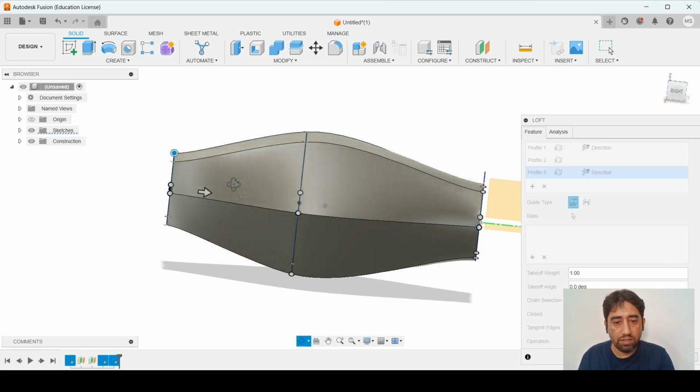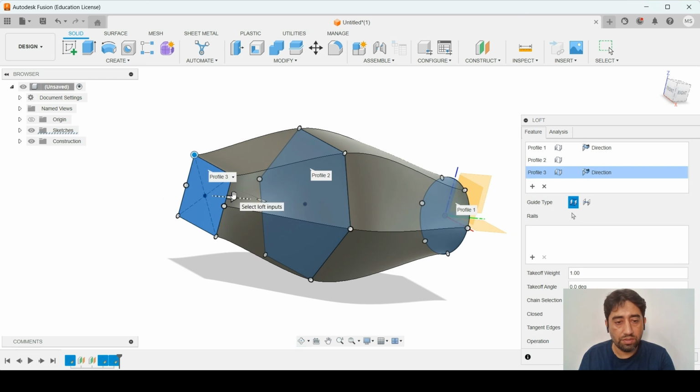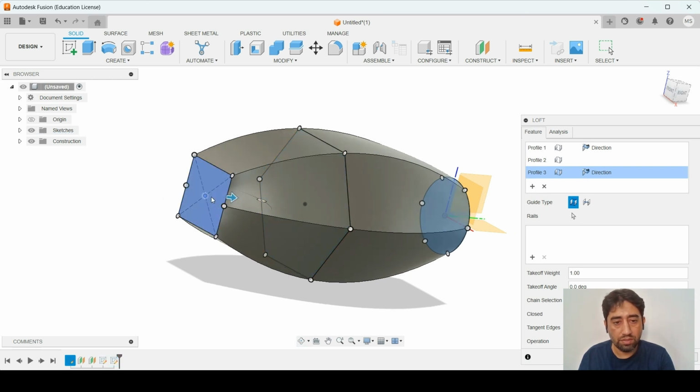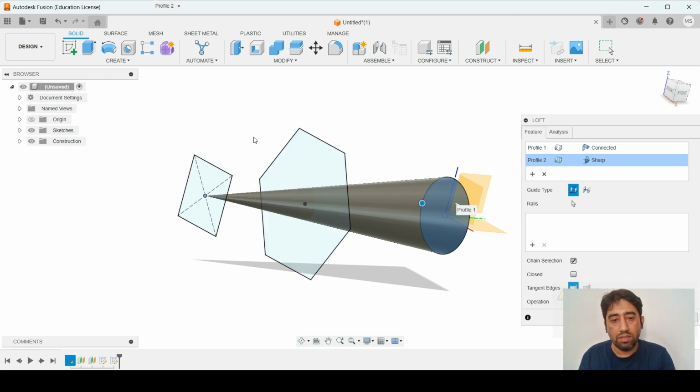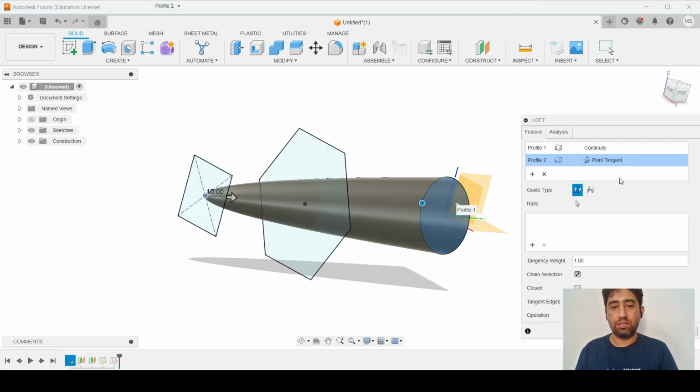If we move this, and connect profile 1 circle with this sharp point, then this cone is developed. So whatever our requirement is, we can develop it by selecting the appropriate points, edges, or whole sketch. By this way, sharp and point features can be used.